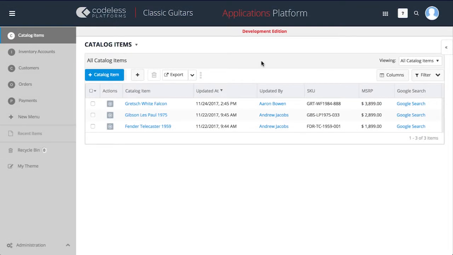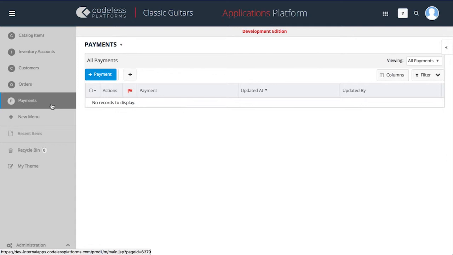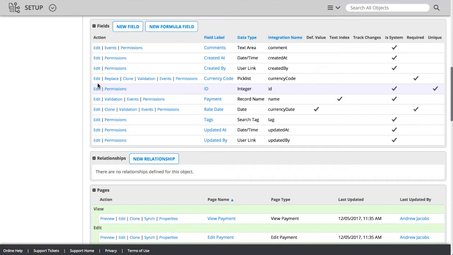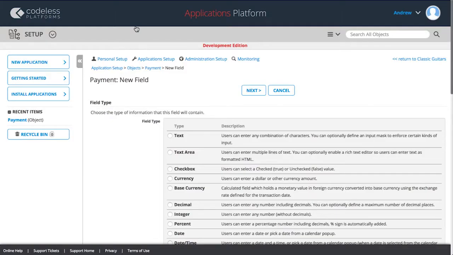To begin, let's click the Payment tab, click the drop-down arrow, and select Object Definition. In the menu bar, select Fields, and the page will scroll down. Then click the New Field button.